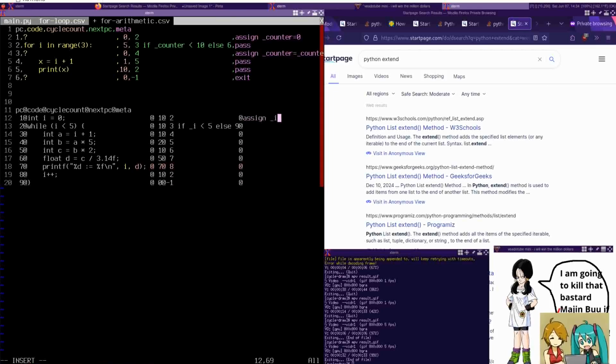This is going to assign I equals 0. Pass, pass, pass, pass, pass, pass. Assign I equals I plus 1. This is going to be exit. Nice.